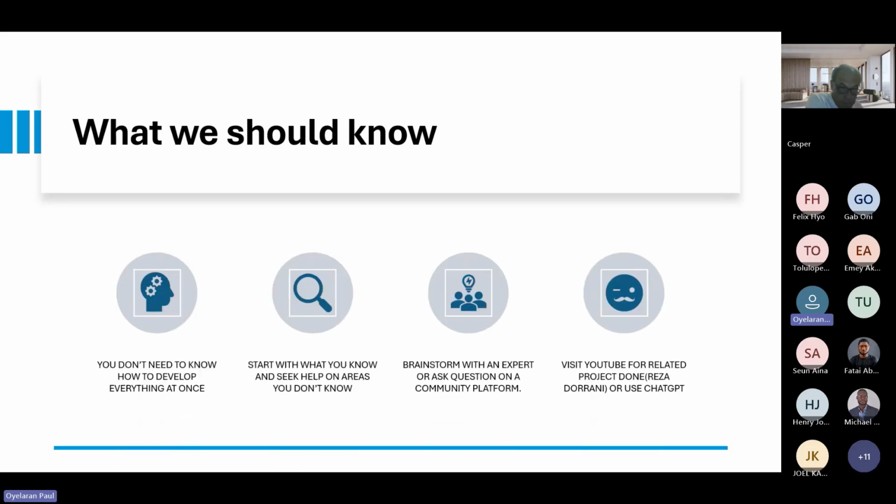So what do we need to know? You don't need to know how to develop everything at once. If you think, I want to do this, no, you don't need to know it all. Just start with the areas that you know and seek help from others in the field.